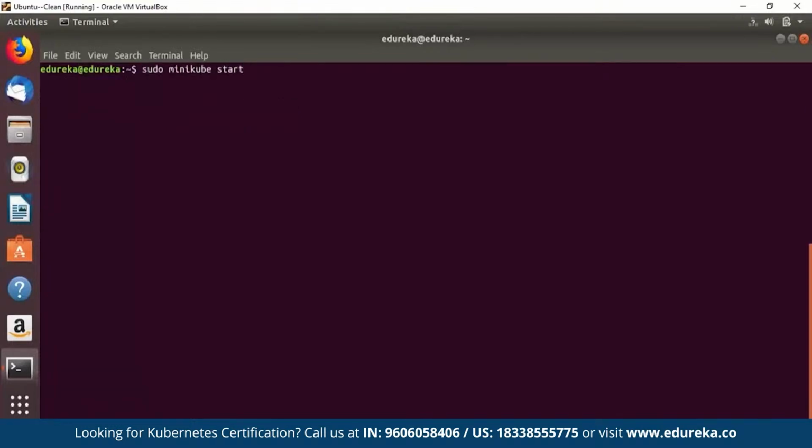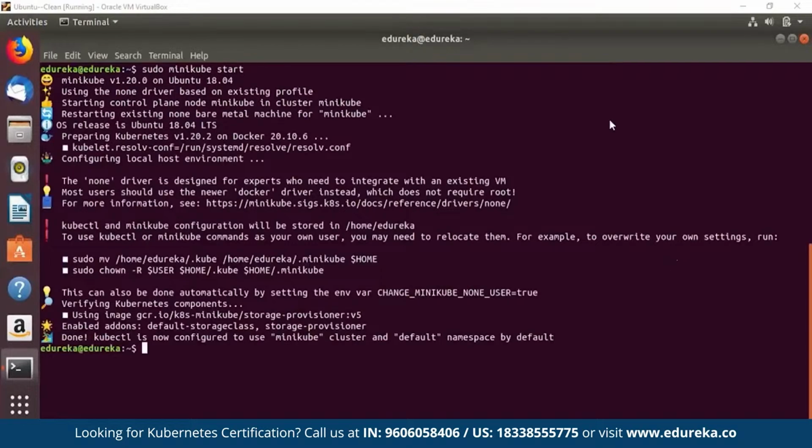Okay, so now let's start Minikube. I'm going to use the command sudo minikube start for this. And as you can see, Minikube is up and running. We have configured to use the Minikube cluster, and we have one default namespace that is named default itself. Now that we have Minikube up and running, I'm just going to clear my screen.